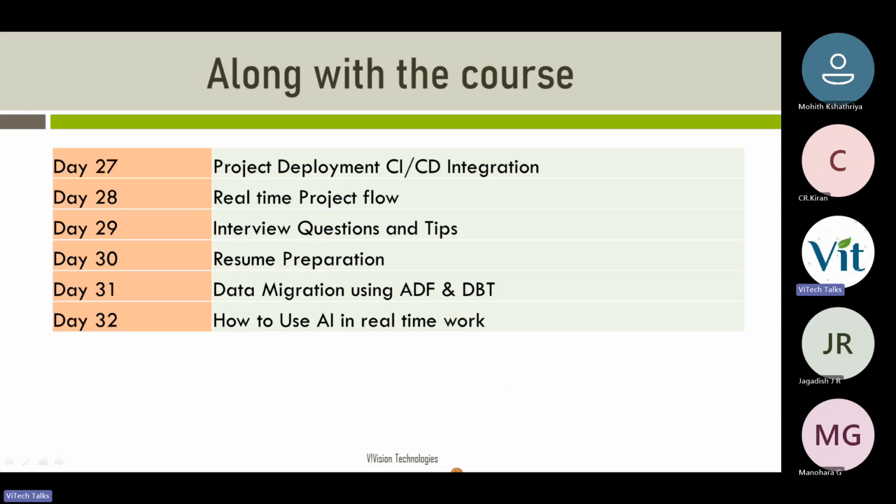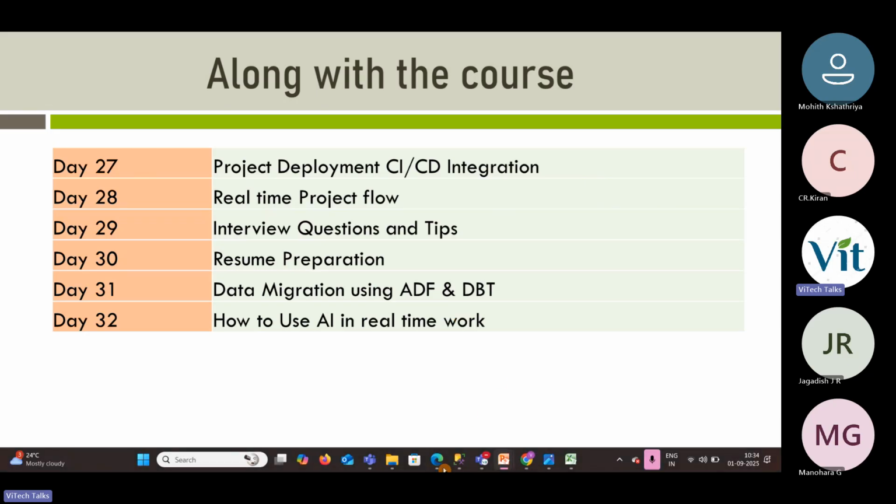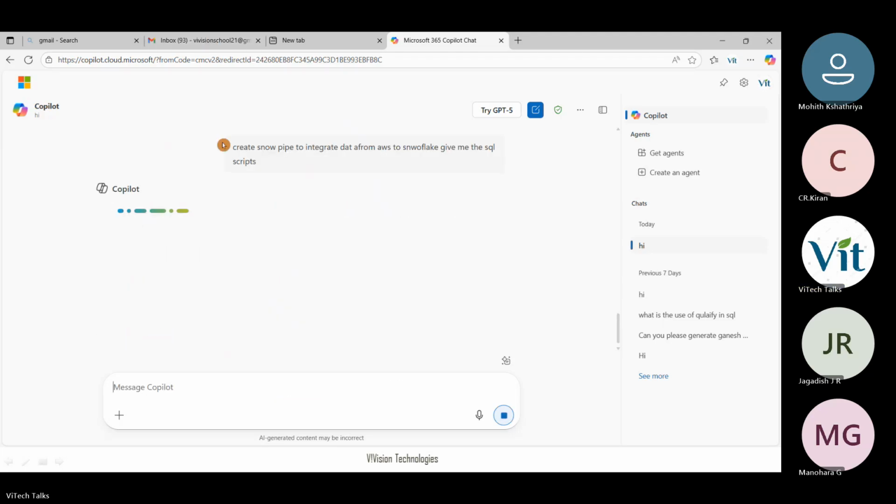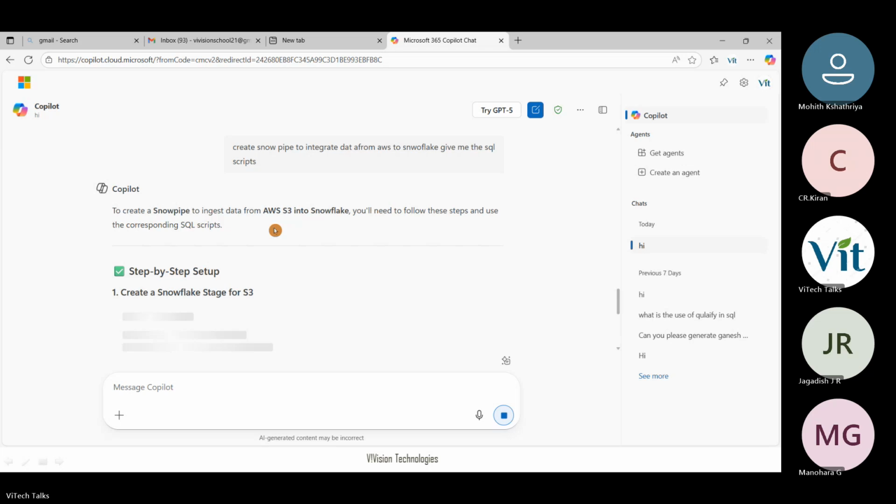Suppose you don't know how to create some stages, but you know the concept, or you don't know how to create the table also. Then I'll teach you where to go, where to search, and how to get your work done. Something like: create a Snowpipe to integrate data from AWS to Snowflake. Give me the steps. Give me the SQL scripts. But you need to know the subject at least.